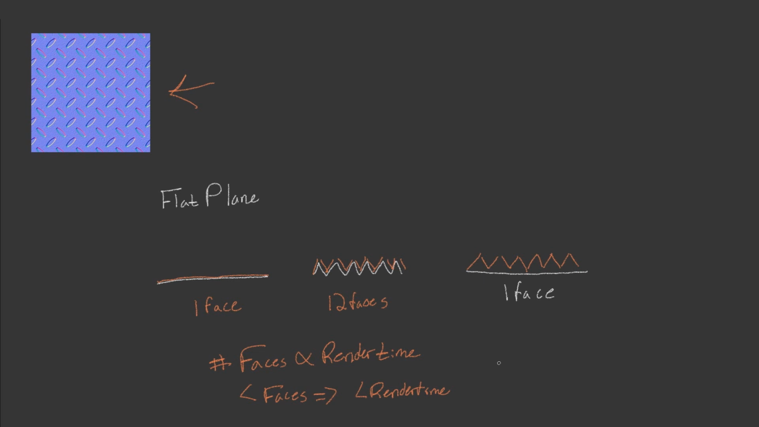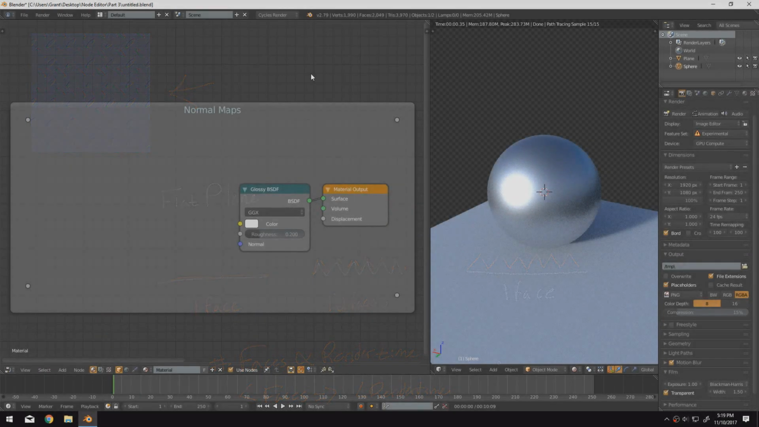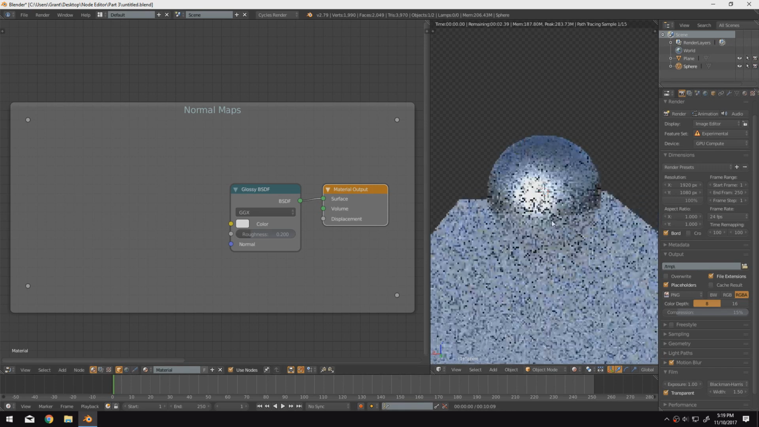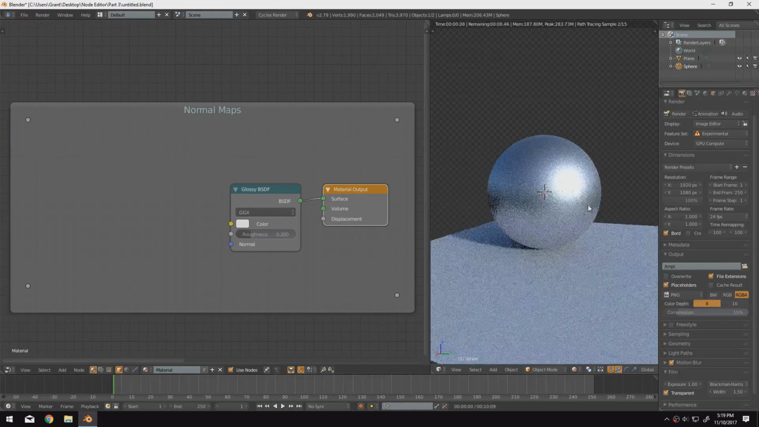So let's go ahead and jump into Blender and actually use our normal map. So the setup for this is relatively simple. I've got a glossy shader and a material output node and a big frame, which we really don't need the frame. It's just for organization. And then over here on the right, we have a sphere with this glossy material applied to it.